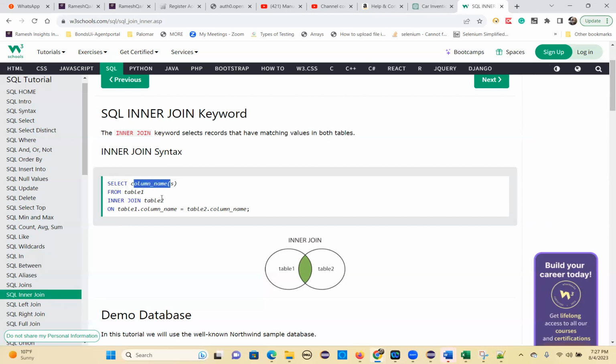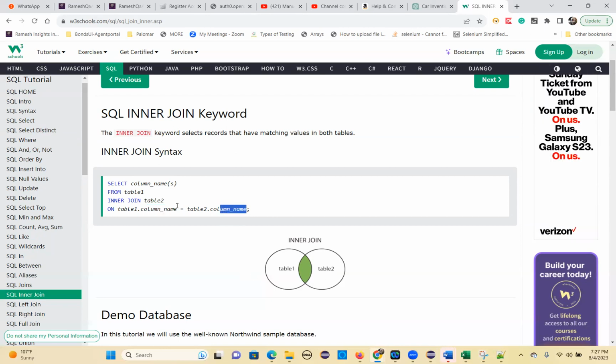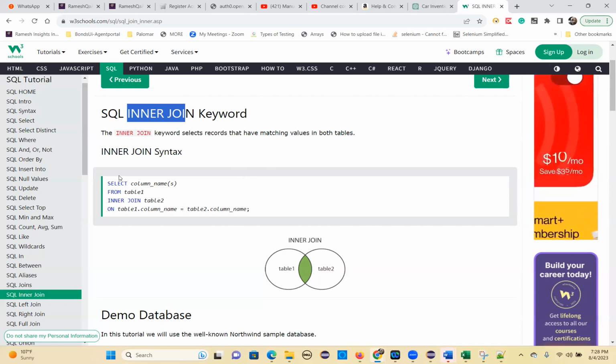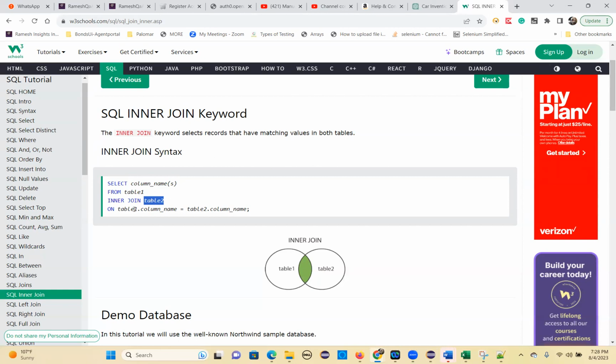See, select column names from table 1 inner join table 2 on table 1 dot column 1 equal to table 2 dot column. So it will fetch only common records, not other records which are not the same. Those common records only will be fetched by this inner join. So remember that. At least this diagram you remember. Common records will be returned by inner join. So what is the syntax? Select column names from table 1 inner join table 2 on table 1 dot column 1 equal to table 2 dot column name. So these are very important.